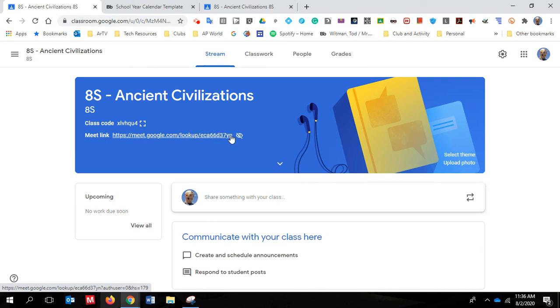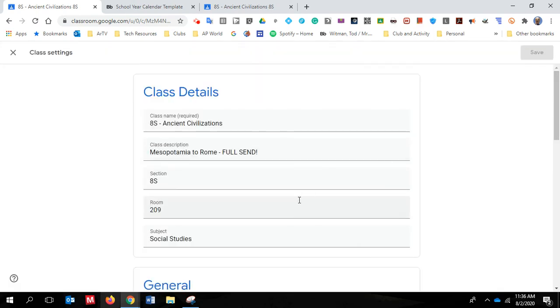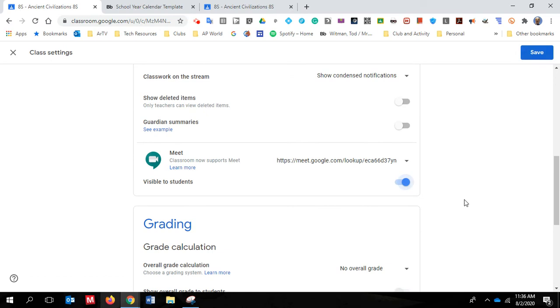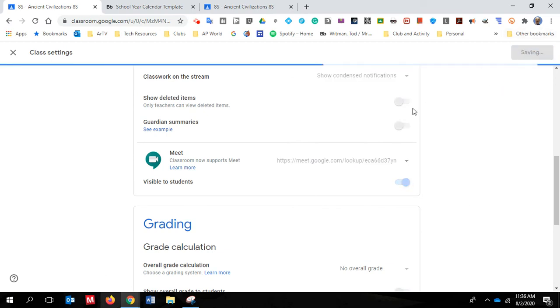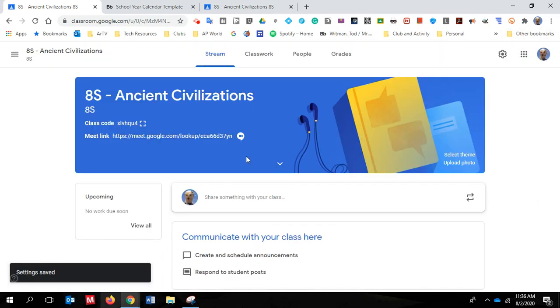Your Google Meet link is here. And it's telling me right now that it's not visible to students. I don't have it on. So if I want to go in and change that, I just go down to Meet, toggle that on, click save. And now back on my homepage, there you go. Students can just click that, they can see it, and they can go.